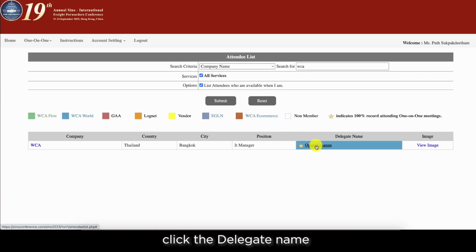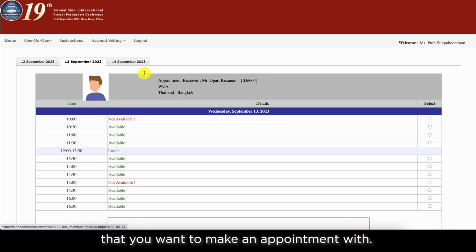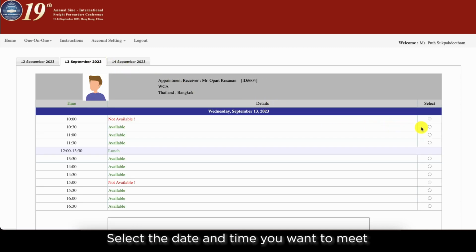To book a meeting, click the delegate name that you want to make an appointment with. Select the date and time you want to meet.